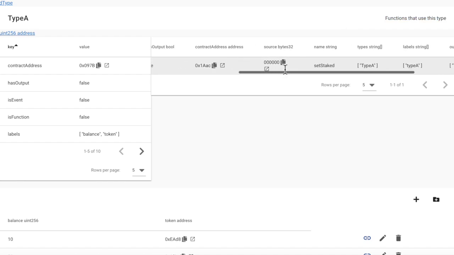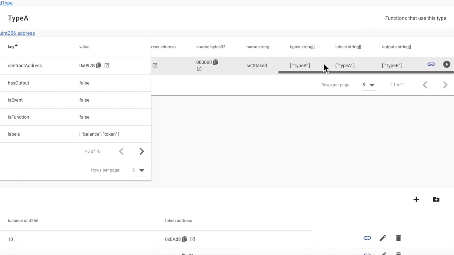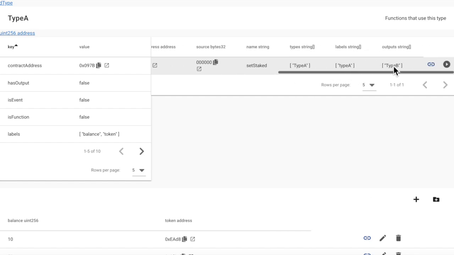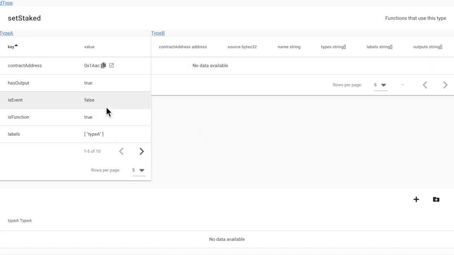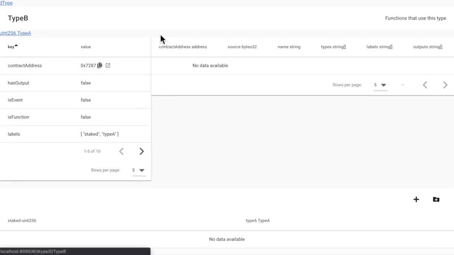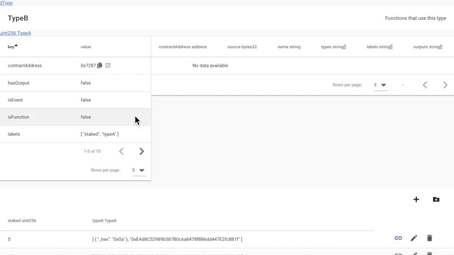So we have the setState function that is deployed on this contract right here, and it takes in an input of type A and outputs a type B. We can look at it more closely. And we can also check out type B and how it looks.